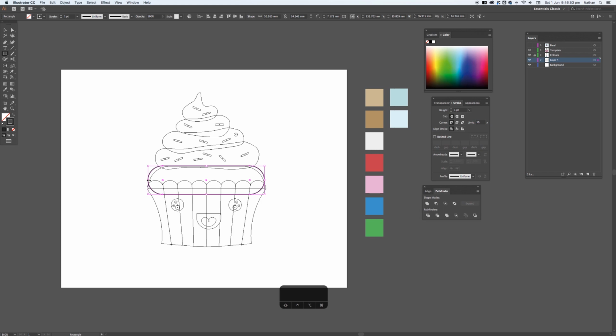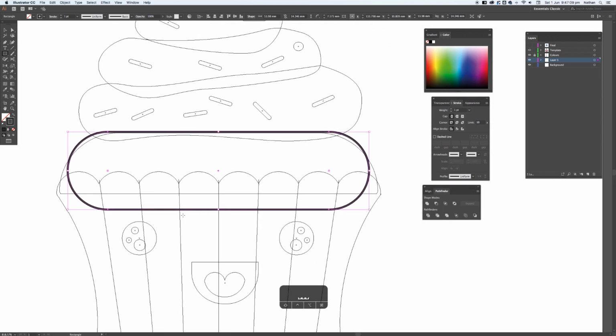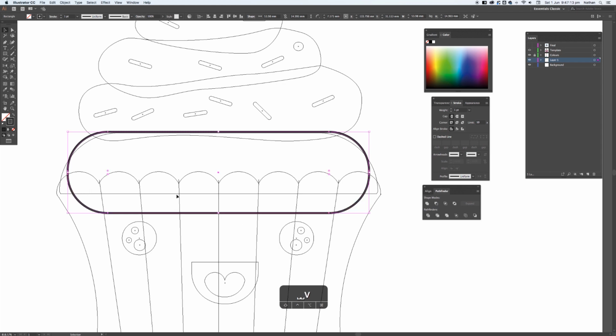Now I want to take a closer look, so I'm going to use a keyboard shortcut to get in there. What I'm going to do is press Command, Spacebar, and then with the left mouse button draw out a rectangle, and that's the zoom area. You can see that I've just pressed V. This is the keyboard shortcut for the selection tool. I'll tell you the difference between the direct selection tool and the selection tool a little bit later on.